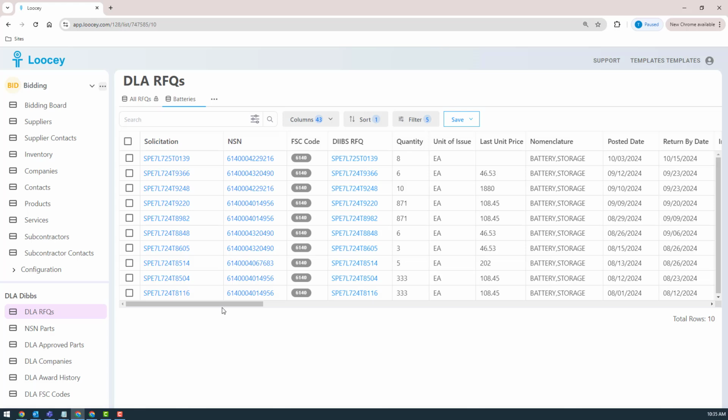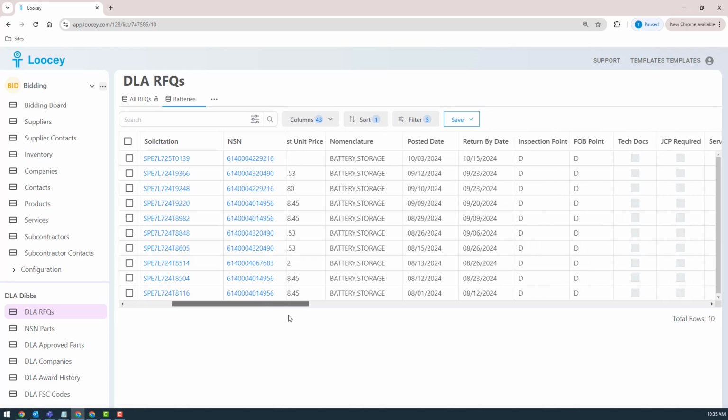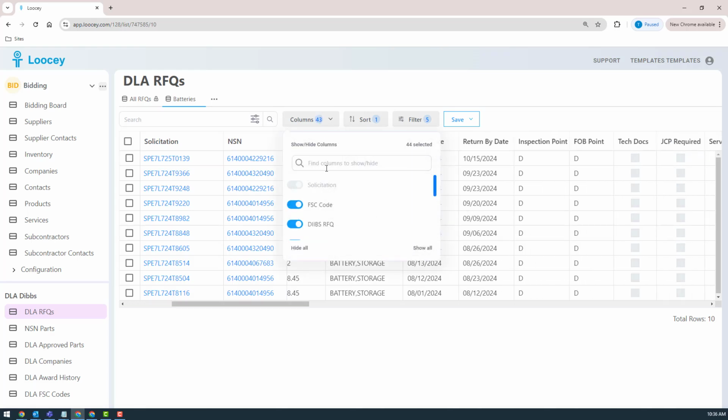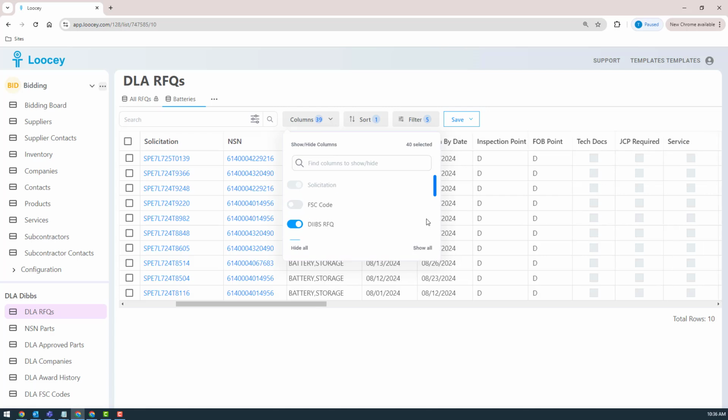By the way, if you don't want to see all the columns here, you can do the same, right? Let's say I don't want to see nomenclature. I know I'm filtering this out, so maybe I don't want to see some of them, like FSC code, because it's part of my filters. I don't need to see it anymore, right? I can take it out.